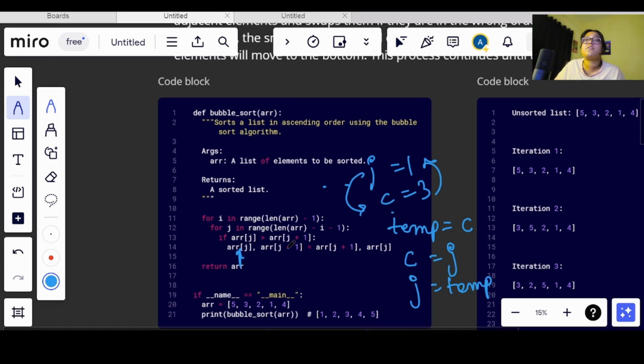In ARR of j I am assigning ARR of j plus 1, and in ARR of j plus 1 I am assigning ARR of j. Since arrays are mutable, we can make the changes in place, and we don't need an extra array. Therefore we can return the same array, and it will be returned as a sorted array.